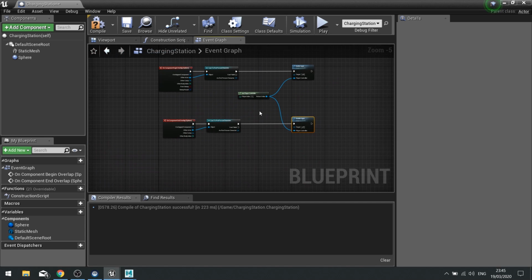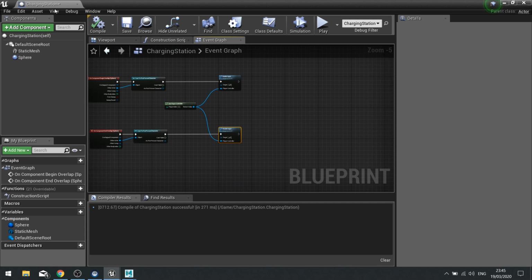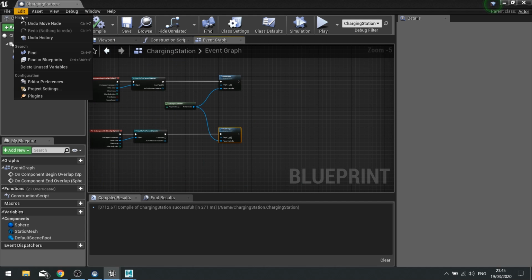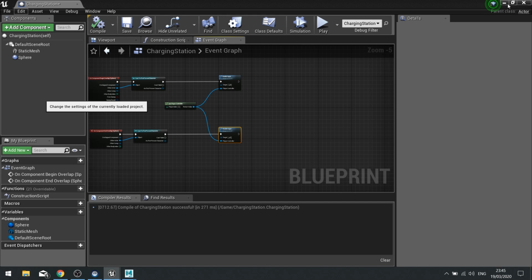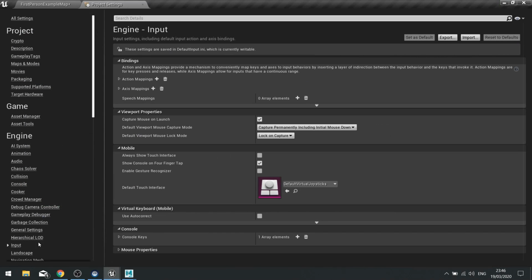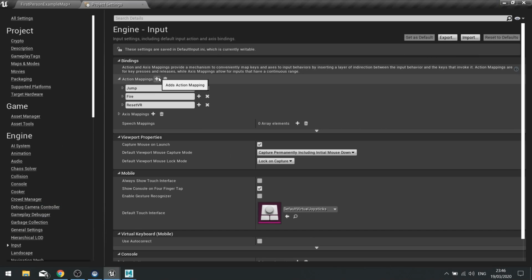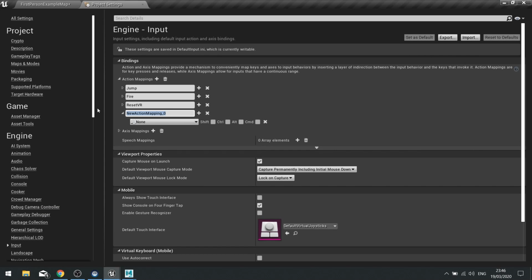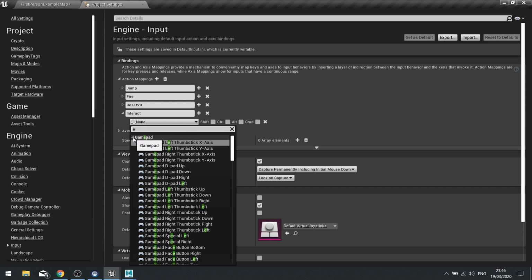Okay, now when we have done that, we want to do it so when we push the E key or interact key. So let's create a binding for our interact key and go into input. And in action mappings, I'm going to add a new action mapping for interact, and that's going to be the E key.